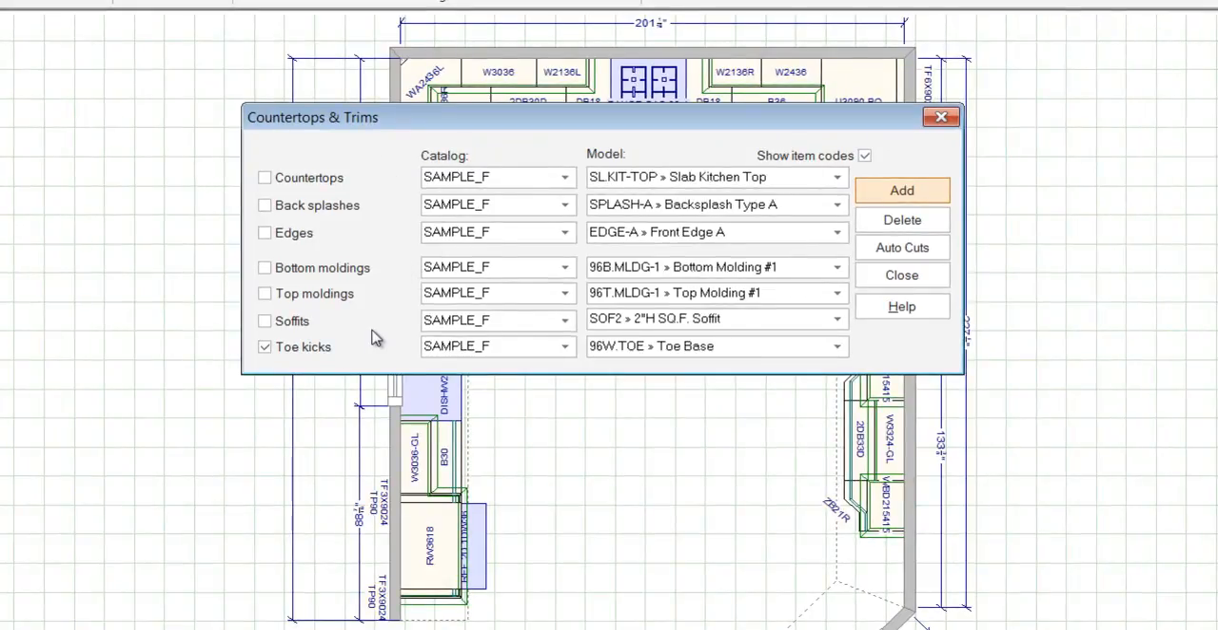The left-hand section is the basic category that you're going to choose from: countertops, backsplashes, edges, moldings, top and bottom, soffits, and toe kicks. The center section is the catalog that you wish to use, and you can use multiple catalogs here. And the third section is model. This is the basic or standard SKU that you're going to design with around the room.